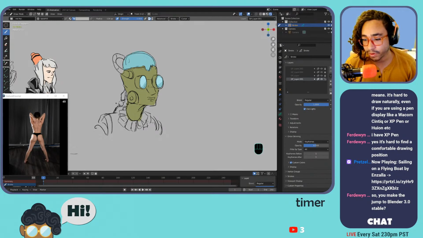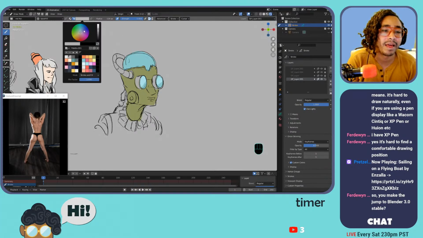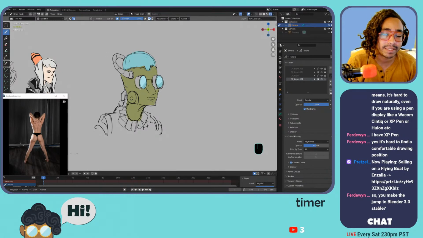Did I make the jump to 3.0? Yes, I am currently on 3.0. After I'm done with my sketching here, we'll see about seeing what's on here. I mostly want to see the asset manager, so that's basically it. I want to see some asset management.